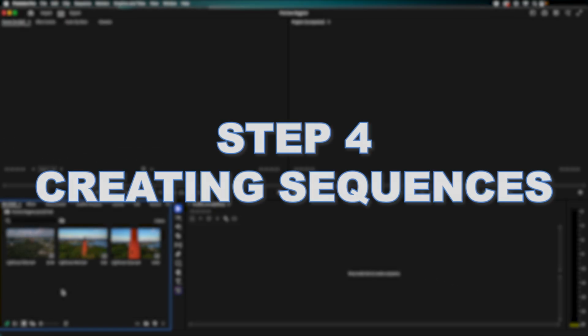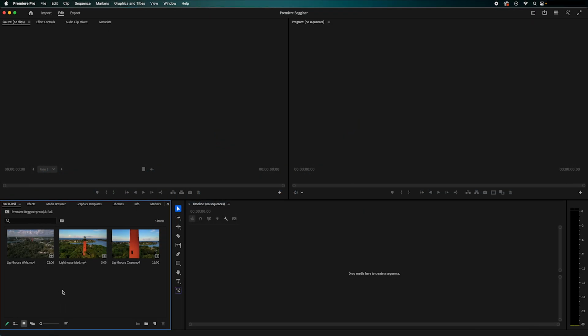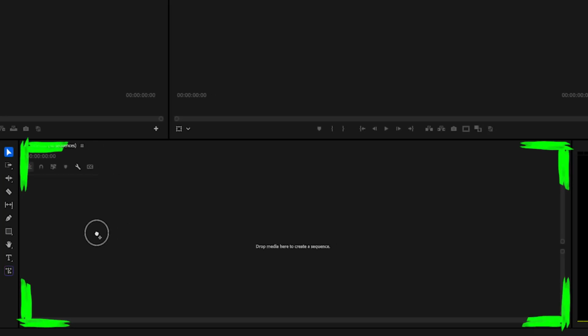Now let's create your first sequence. A sequence is essentially all of your clips and assets put together on a single timeline to create a video. The easiest way to do that in Premiere is by finding the footage you want to use, click, hold, and drag it over here into your timeline.